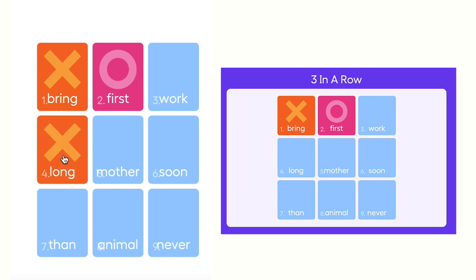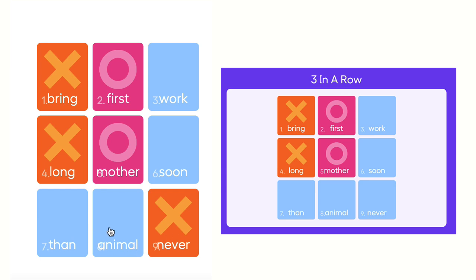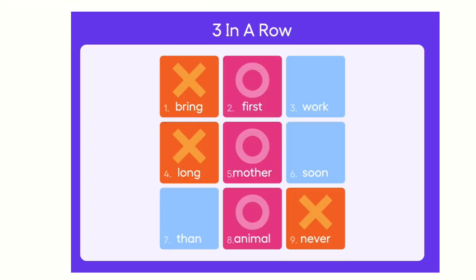When your student selects a box, ask them to read the word. If they get it correct, place a cross or a naught in the box. You and your student will try to be the first to get 3 crosses or 3 naughts in a row, up, down, across, or diagonally. When you place a cross or a naught in the box, your student will see the same thing on their screen.